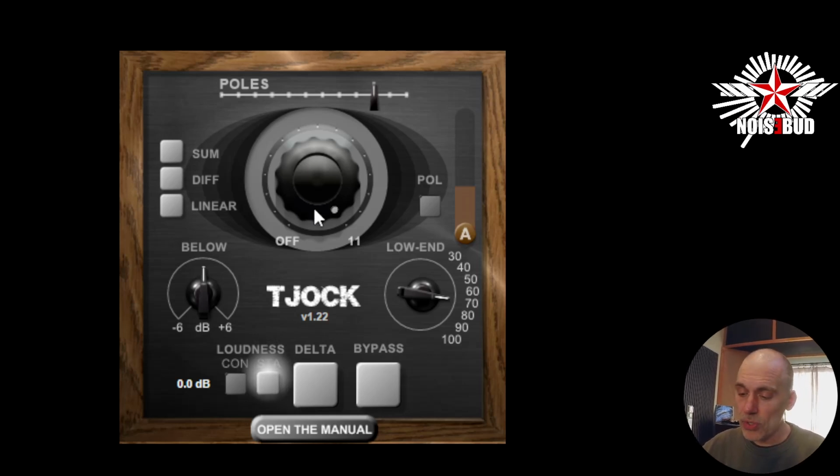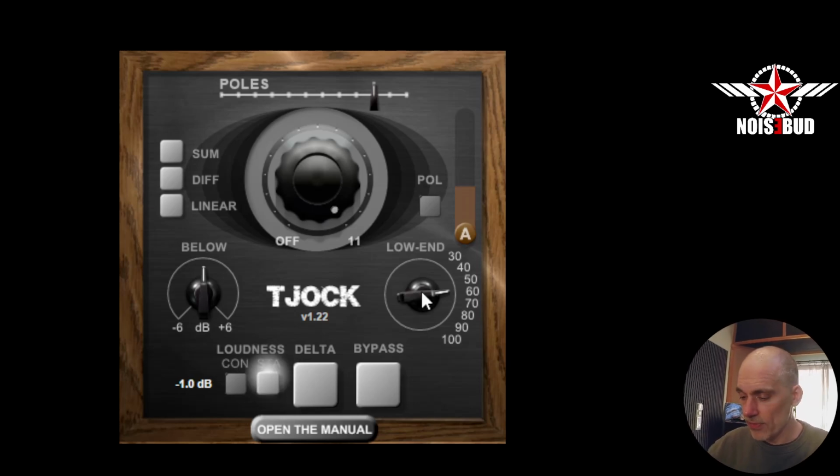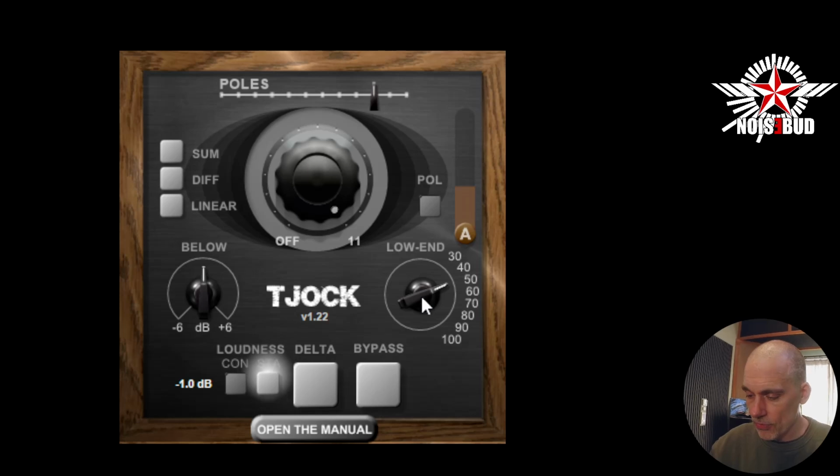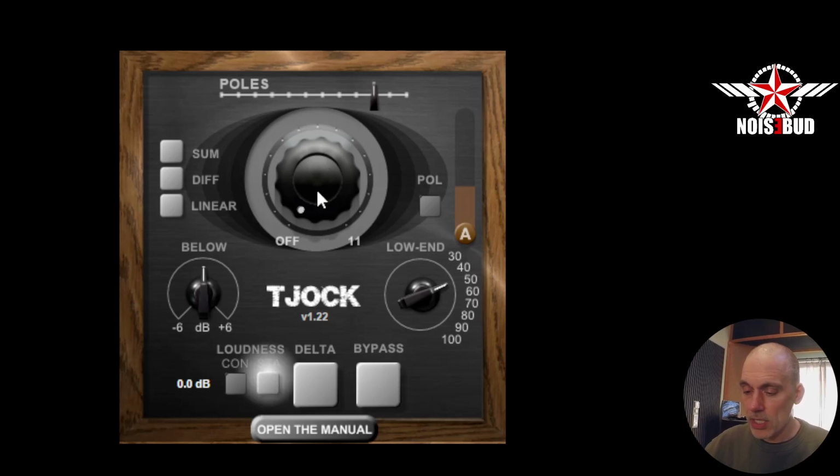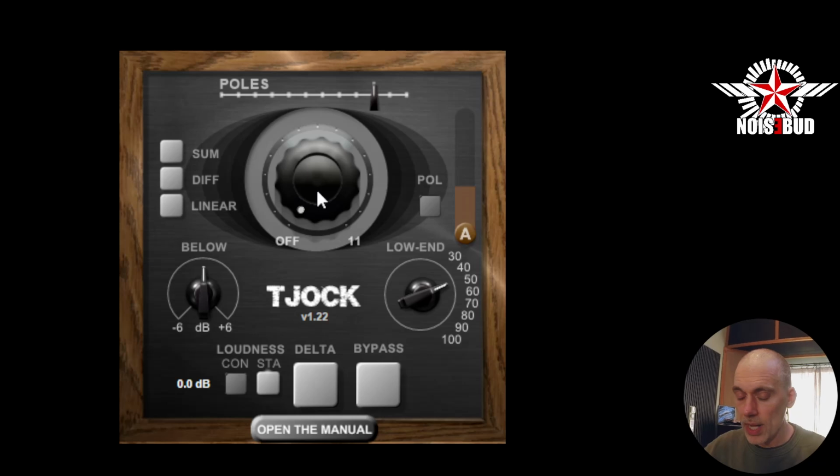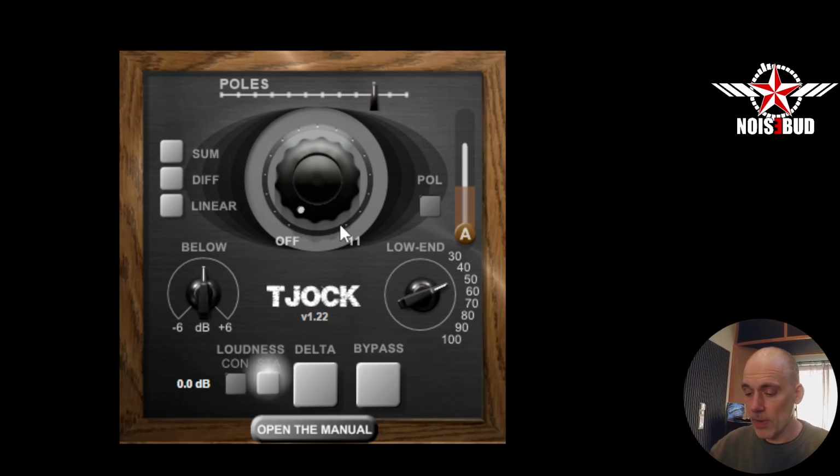But if we do this way less, let's go down a little bit in frequency. So let's go down to 60 or 50. Let's do 50. And I'm gonna raise the amount knob until we have maybe 1 decibel of gain reduction instead.